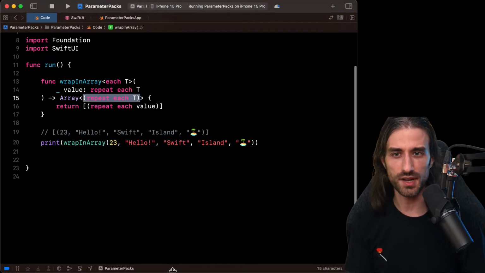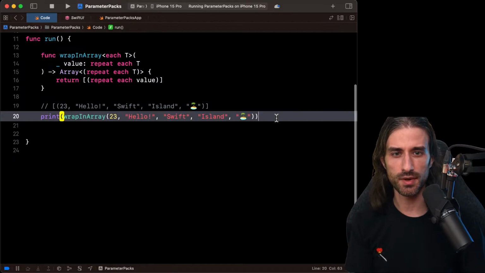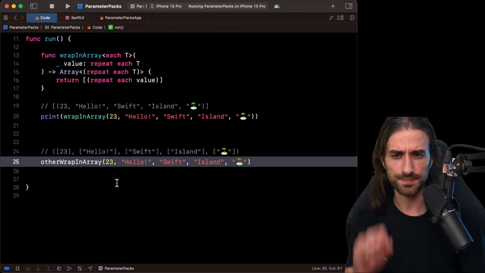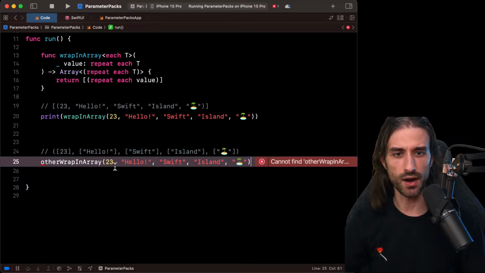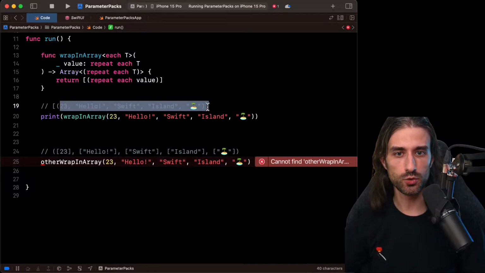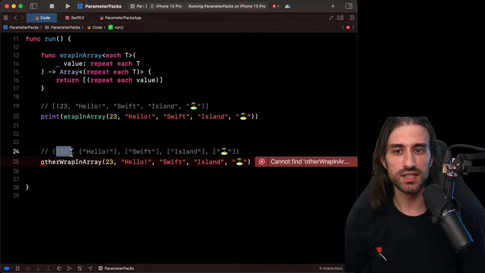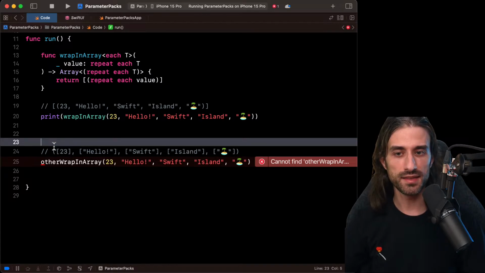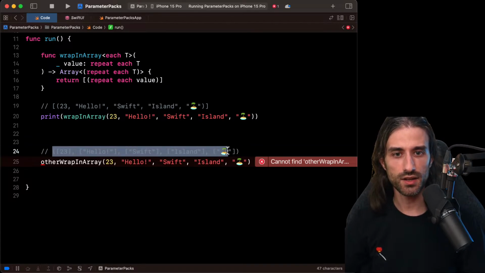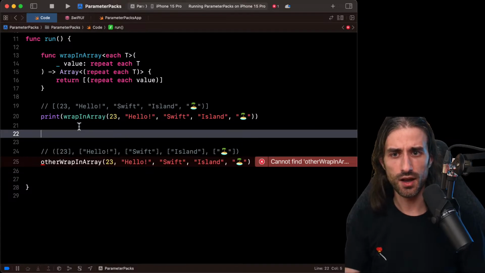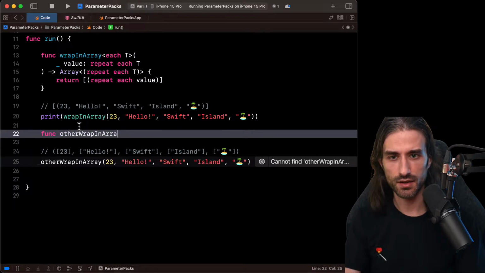So I'm going to keep the original wrap in array this time because it's useful to have the two of them to be able to compare. So this time I want to implement other wrap in array that takes the same argument list. So it takes any number of arguments, and you can see that whereas wrap in array would put the arguments into a tuple and then wrap that tuple into an array, here it's the other way around. We wrap each element into an array, and then we put all of the arrays inside a tuple. So let's see how we can build this new function that I called other wrap in array.